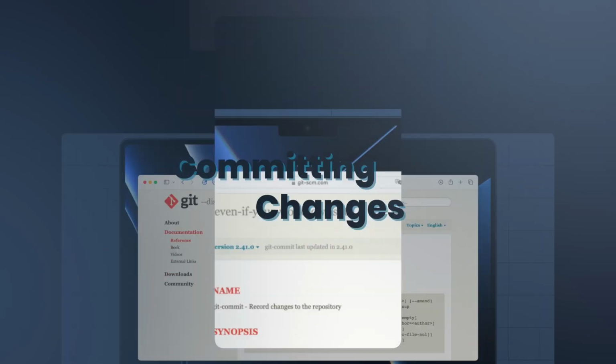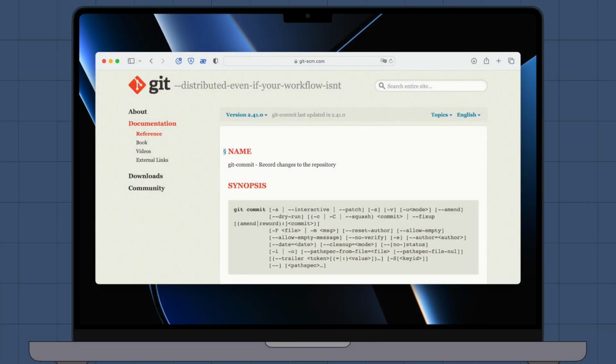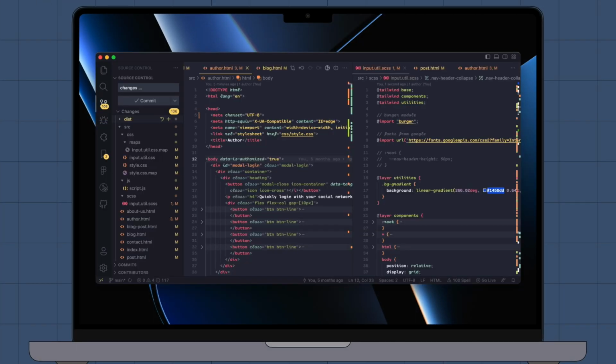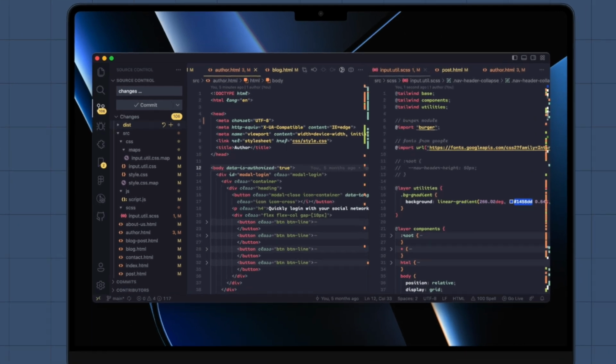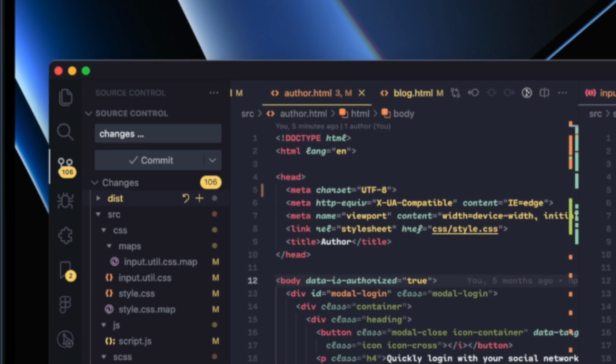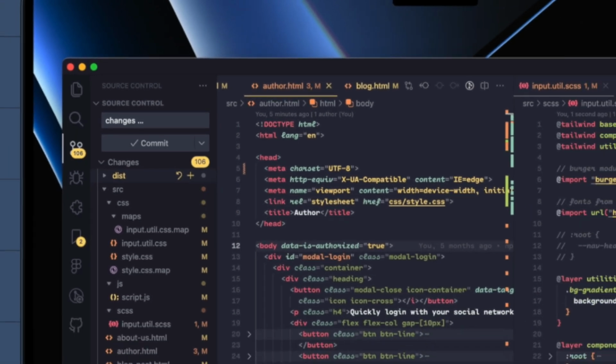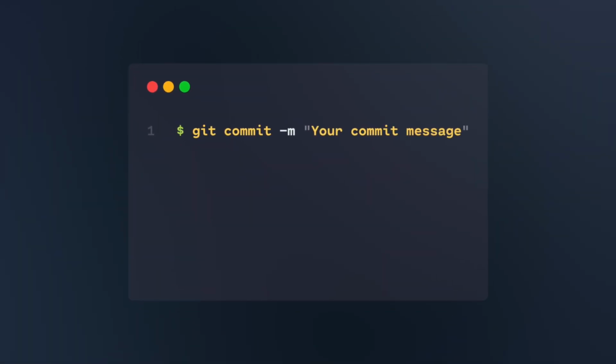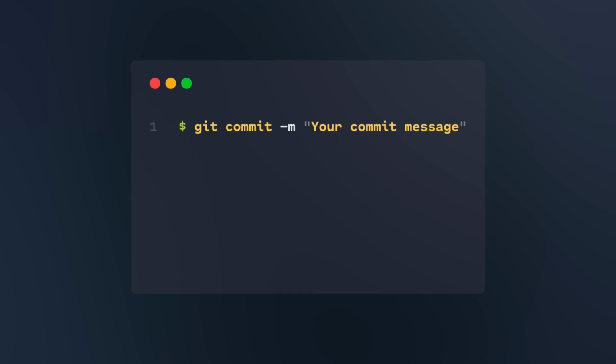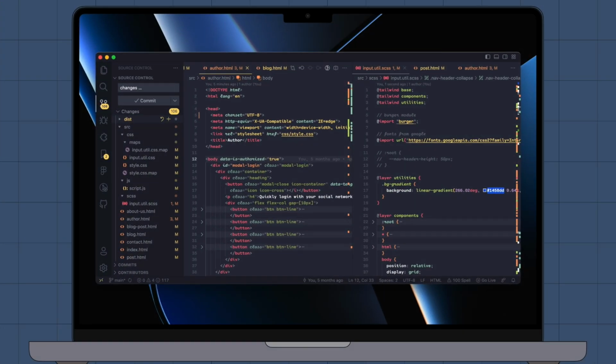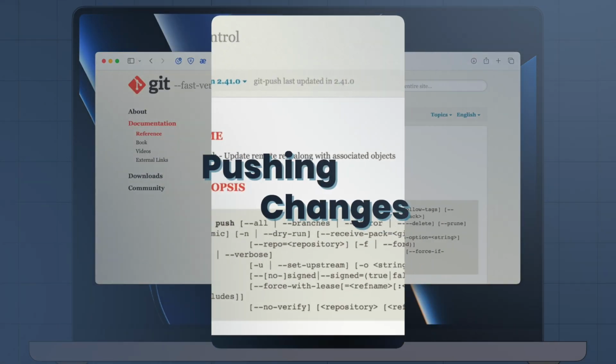Committing changes. Committing changes is a core functionality of Git. Committing is like capturing a snapshot of what the codebase looks like at that moment. A commit message is a description of the changes you've made. Here's an example. To commit changes: git commit -m "your commit message". Scenario. Imagine you've added a new feature and want to save your progress. By committing your changes, you create a snapshot of the code at that specific point, making it easy to track and revert if needed.